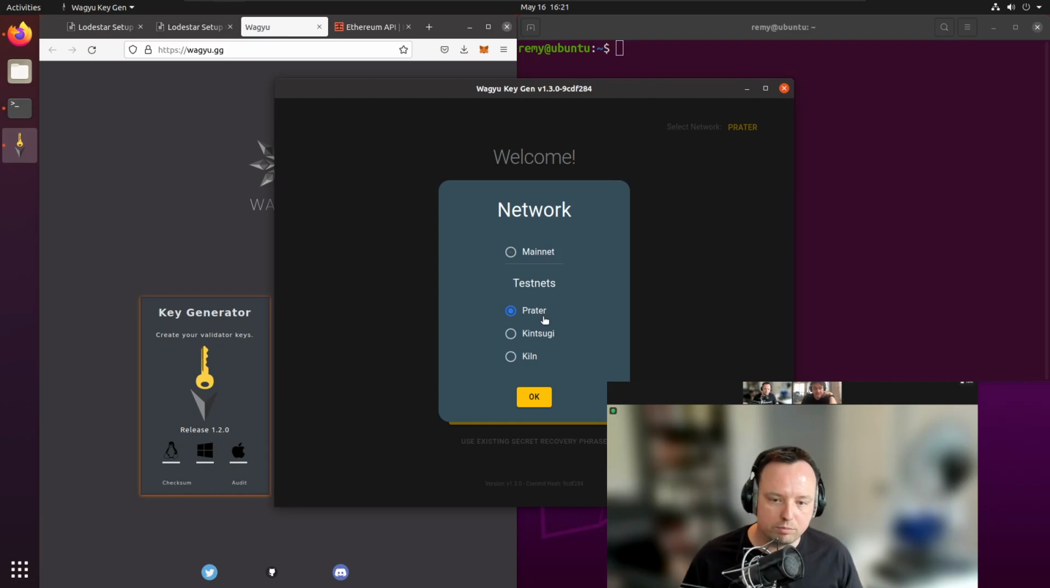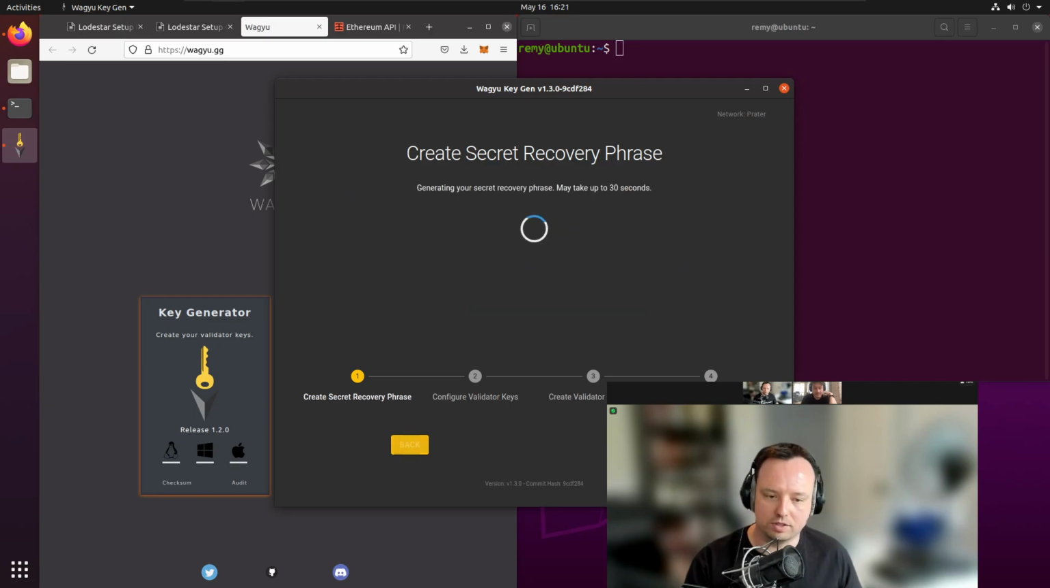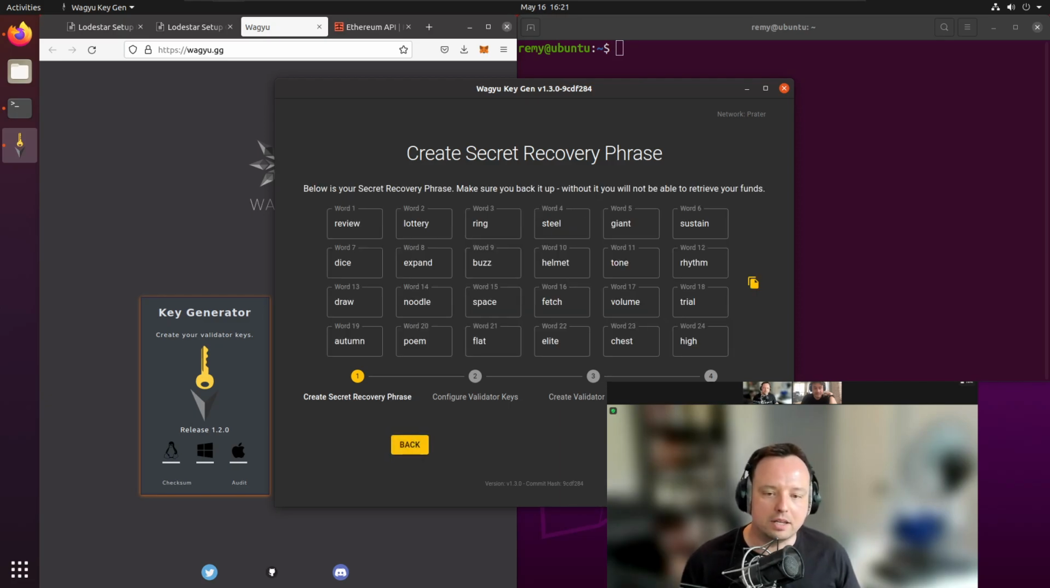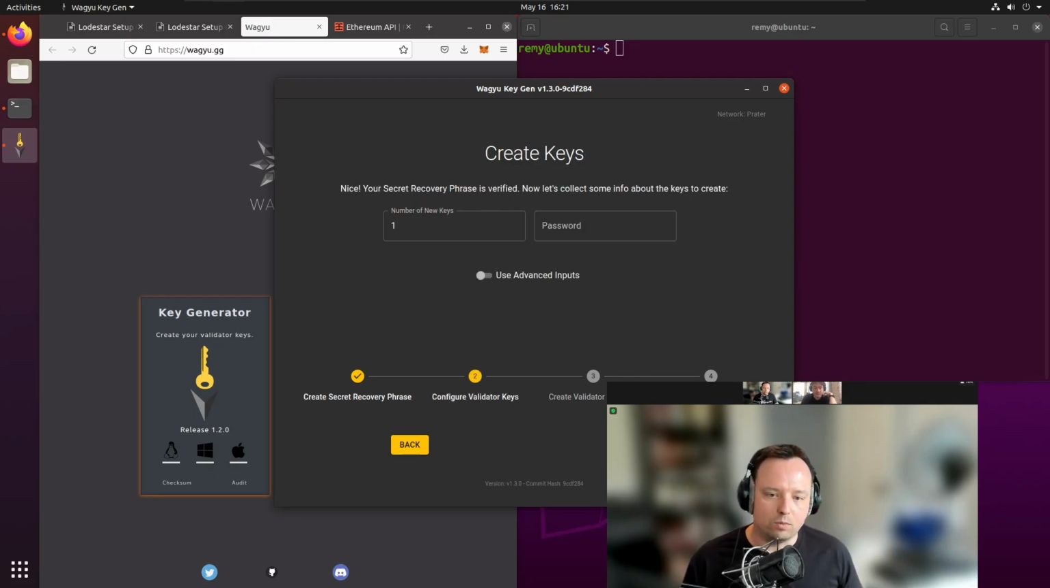You have to select the proper network. Today we'll be doing this demo with the Prater testnet, so that's what we'll be using. And we have a bunch of these descriptions about what you should be paying attention to, like making sure to actually write down all these words. Since this is just a test for us, we'll go ahead and just copy and paste the words.